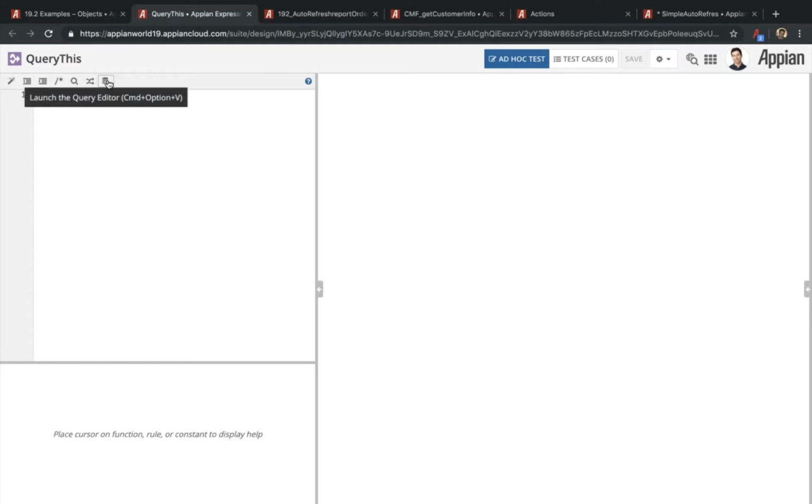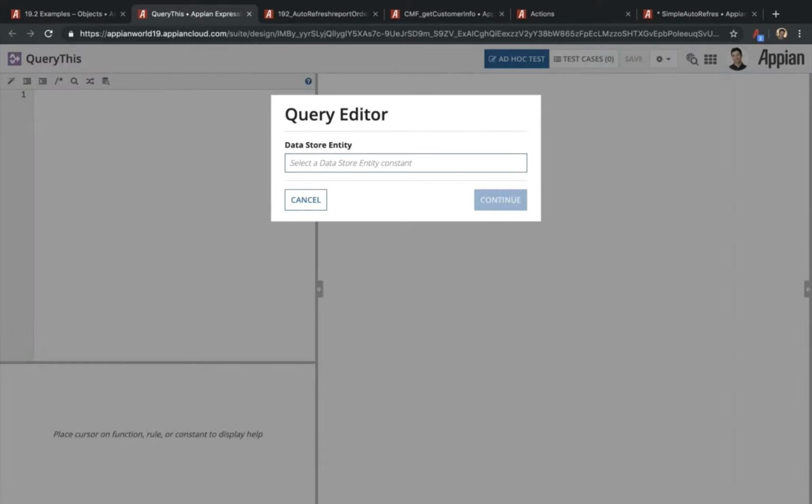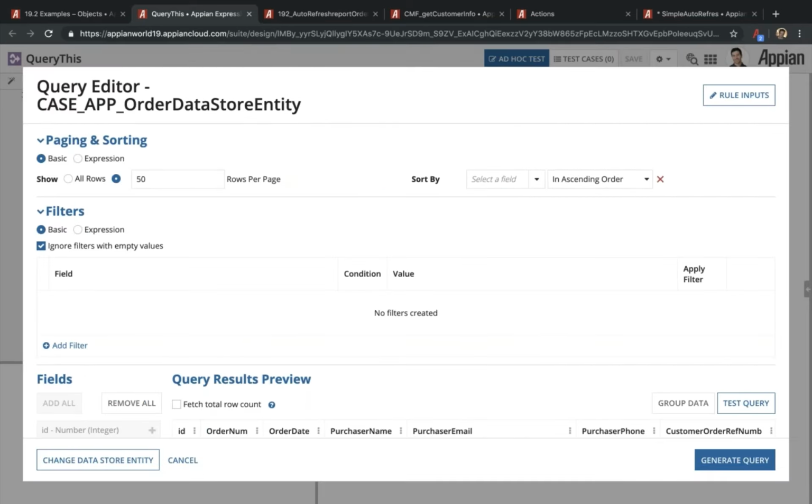As a reminder, the query editor is right there. You also have access to that via the Command Option V or Control Alt V on a Windows computer. Go ahead and select that query editor. It's going to prompt me for the specific data store entity constant I would need to select from. So I'm going to choose my order data store entity. Again, this is part of the sample application, the CMF. Hit continue. It's going to launch now the visual query editor.